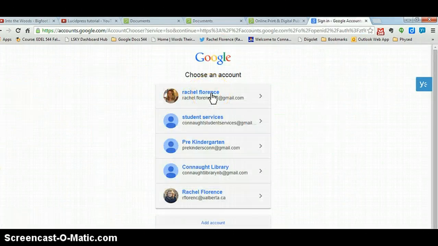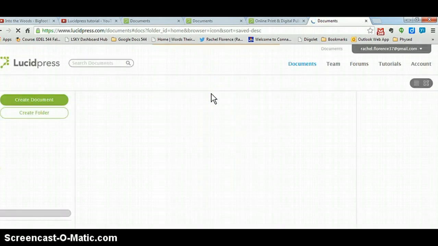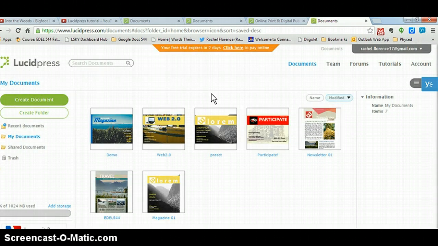I'm going to log in through my Google account and it will take me to the work that I've already done on Lucid Press. But for today, we're going to start a new document. Before I do though, you can see on the left-hand side, you have an opportunity to create a document, create a folder where you'll hold all your documents. Then it will show recent documents, yours, as well as the ones you've shared. So today we are going to create a document together.